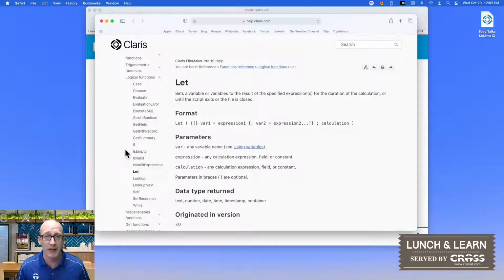But that's just with let, it's very hard to define what it does because you can do so many things with it. That's why we wanted to spend some time here today talking about it, so that if you're not using it, you can become comfortable enough to begin using it.